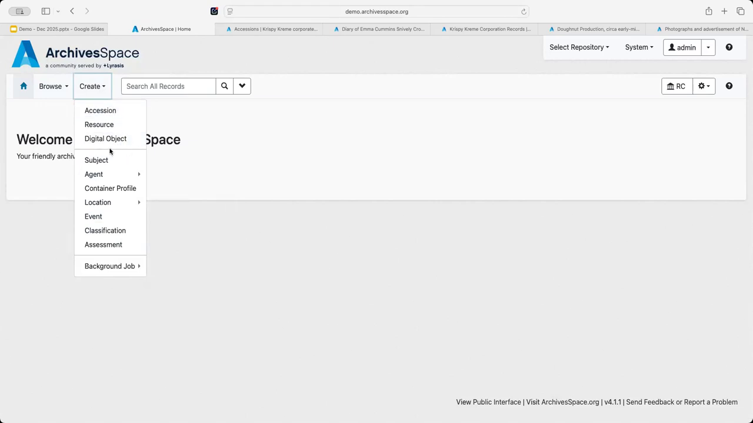There's a little line right here. This little line designates for you that the 3 primary record types within ArchivesSpace are accession records, resource records, and digital object records. Those are the records that I'm going to show you today.